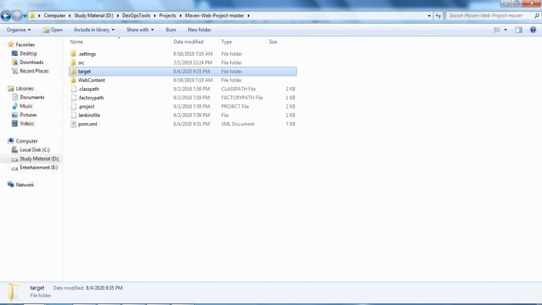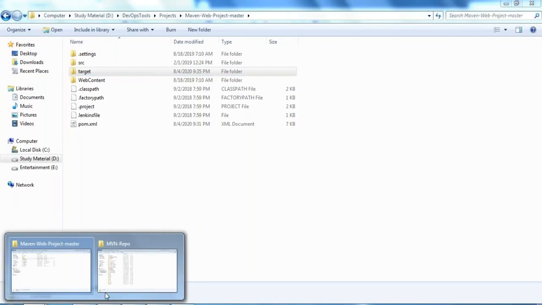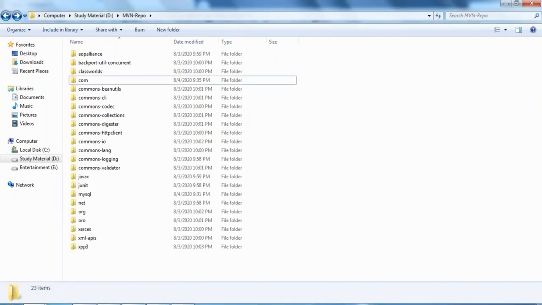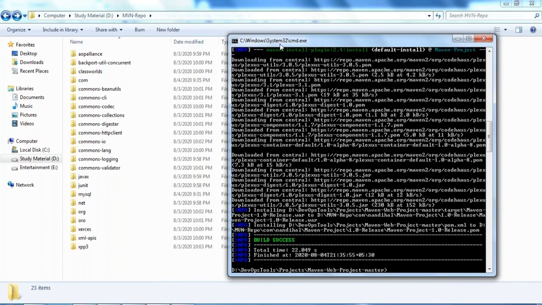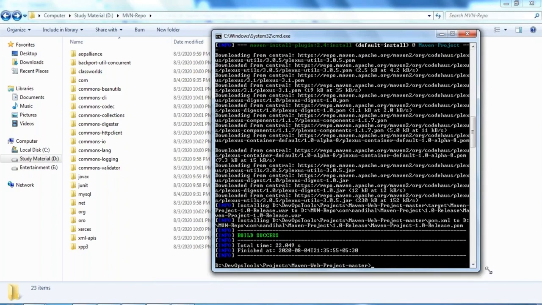Let me show you this in the local repository. Where is my local repository? It will be available in my D drive Maven repo. I don't know the location where it is going to store. Here you can see it installing. Where is it going? In the D drive, DevOps tools, under that project, Maven project, target folder. Sorry, here at the bottom. Can I maximize this? I think it is visible, or I don't know, guys. Please practice so you are able to see this location.